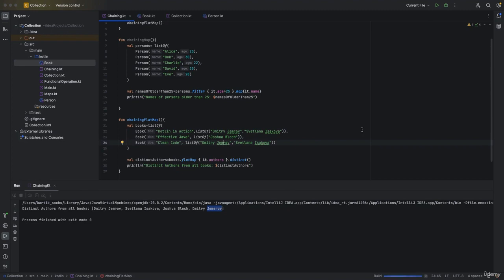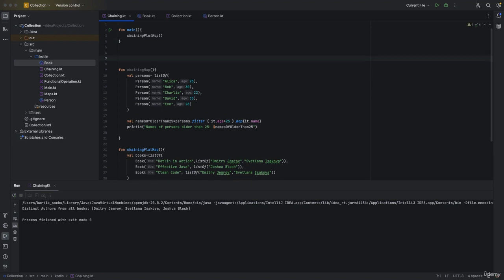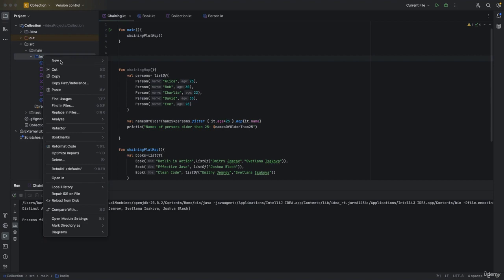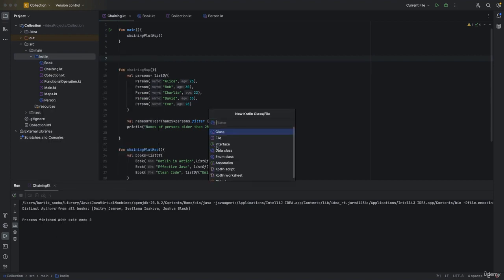Let's remove this E and let's run it again. Now in the next example, we are gonna go with chaining custom operations. Okay. Let's first see the output. Now there are 3 authors. Great. It's working. Now let's create one more data class for the next example. So I'm gonna create a new Kotlin data class. I'm gonna say this time product.